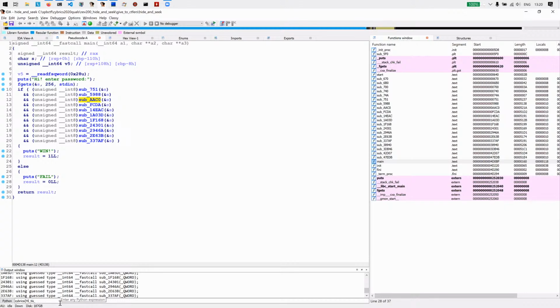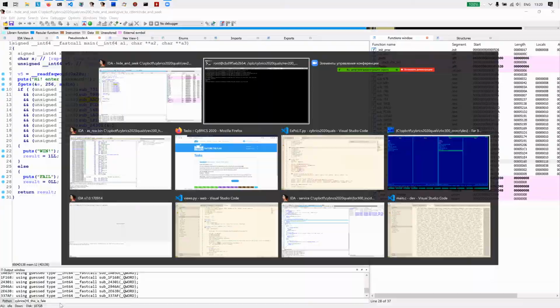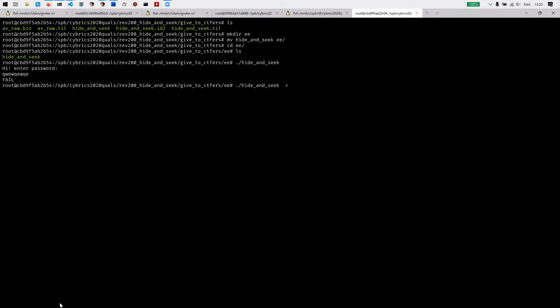CyBRICS{Hi, this is fake flag}. So let's try to pass the string into the binary. CyBRICS{Hi, this is fake flag}. But the binary says fail to us. So there are two options. Either we solved this linear equation incorrectly, or some magic is happening here.